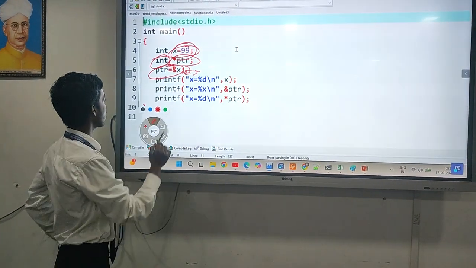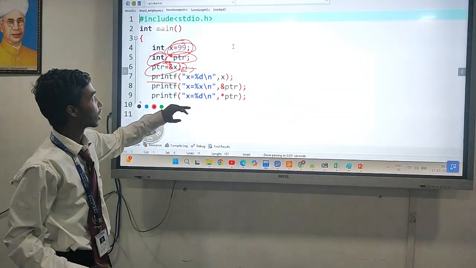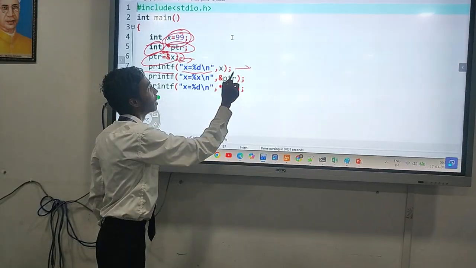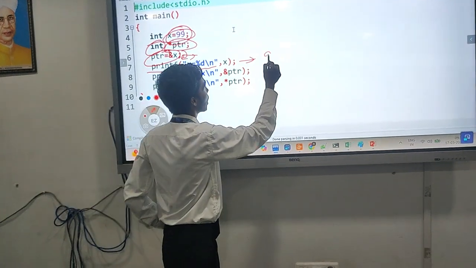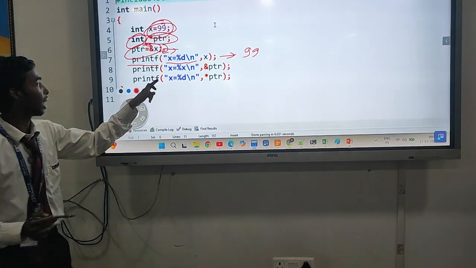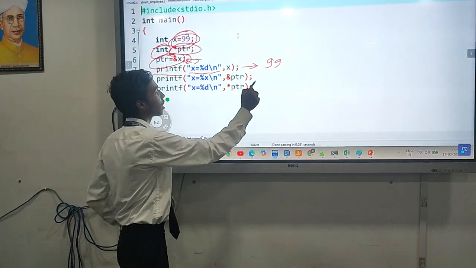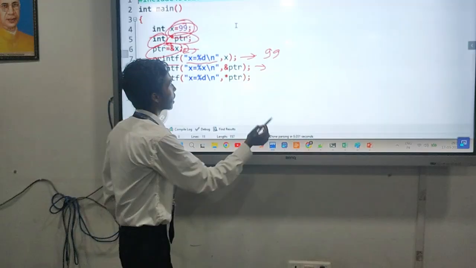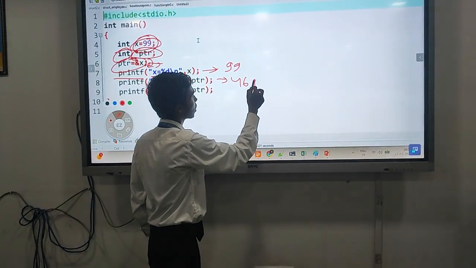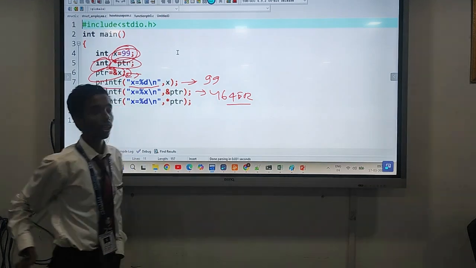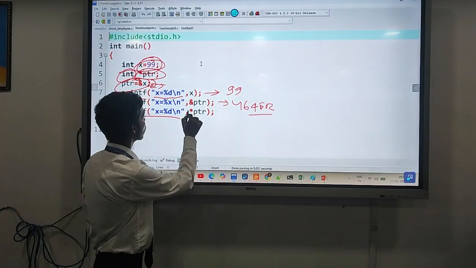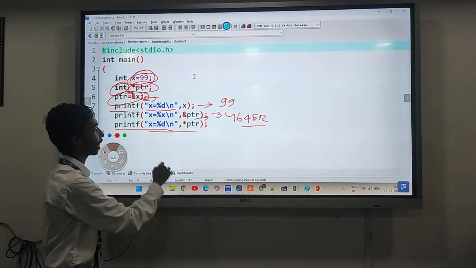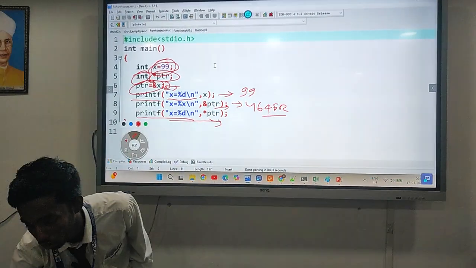Now, in the 7th line, when I run this program, this line will be executed. And what will this print? This prints the value of x, that is 99. On the 8th line, printf will print the address of x, which is something like 460, in this form. And the last line will print the address of ptr, and this line will print the value of x through the pointer. Now I will show you.